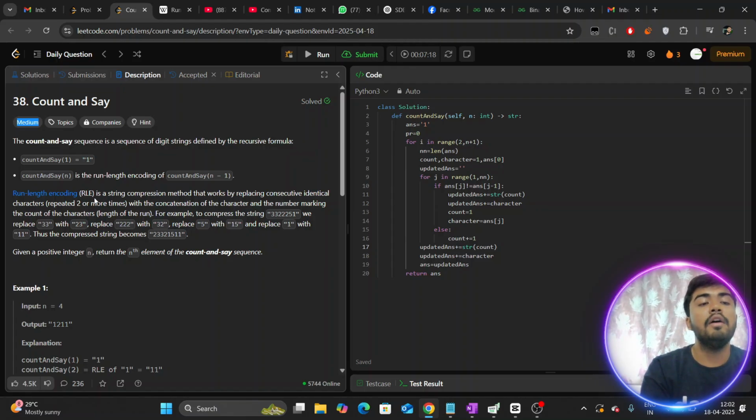RLE, or run-length encoding, is a string compression method that works by replacing consecutive identical characters, repeated 2 or more times, with the concatenation of the number marking the count and the character, that is, the length of the run. If you are not able to understand, don't be worried. They have given an example also.